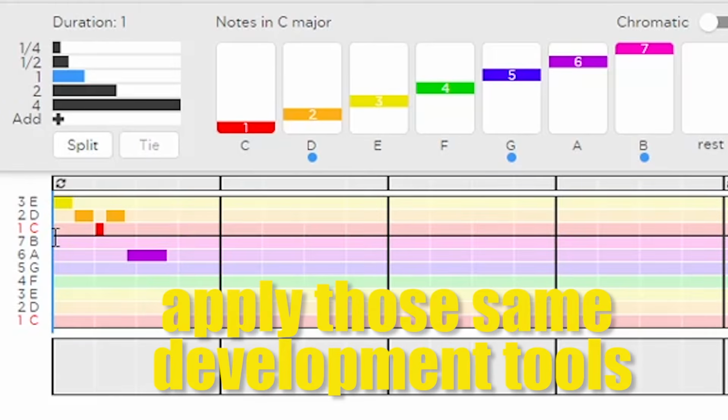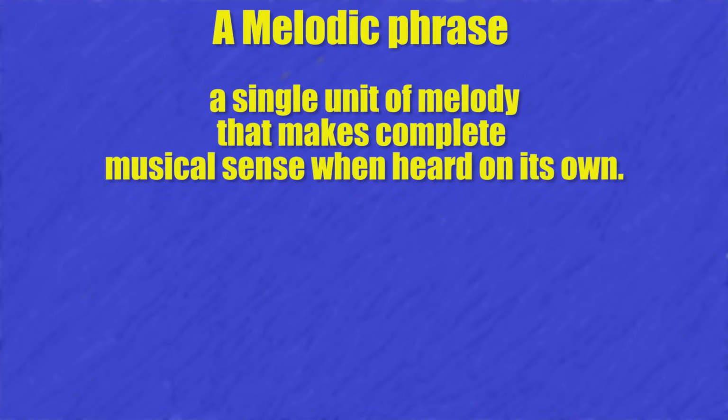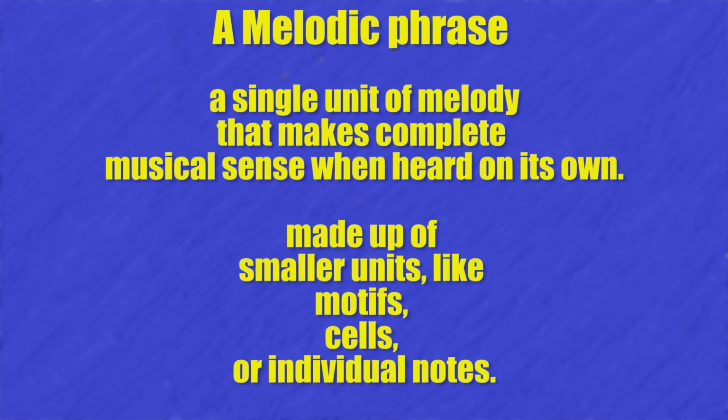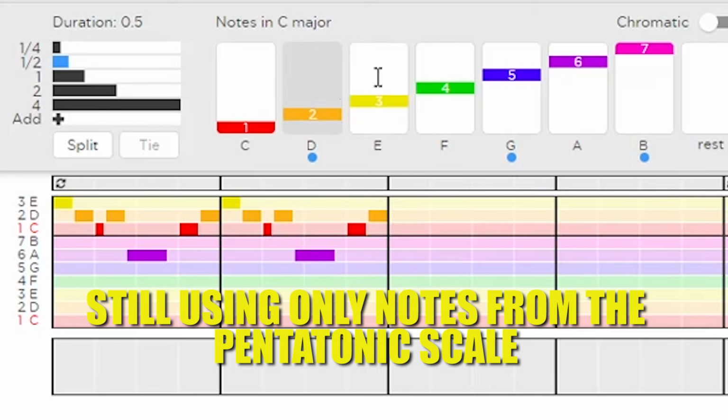Now let's apply those same development tools to our motif and turn it into a phrase. A melodic phrase is a single unit of melody that makes complete musical sense. Think of it like a sentence. And I'm going to use the same repetition pattern again. Establish, repetition with variation. I'll put 2 extra notes here. And variation with a little 3-note motif.